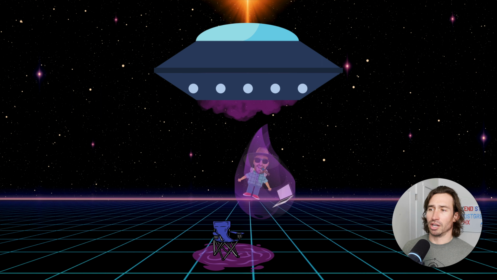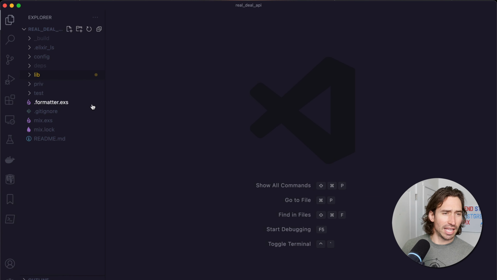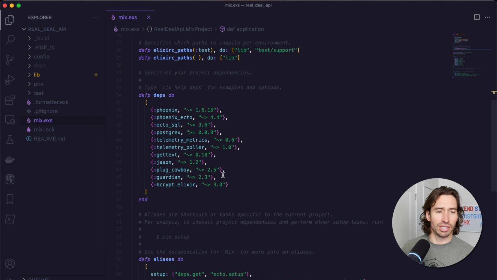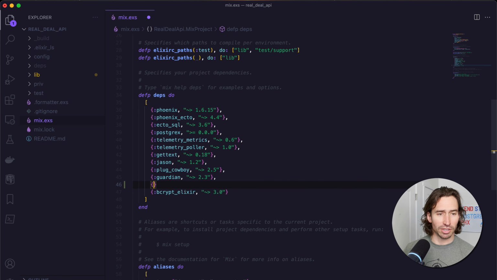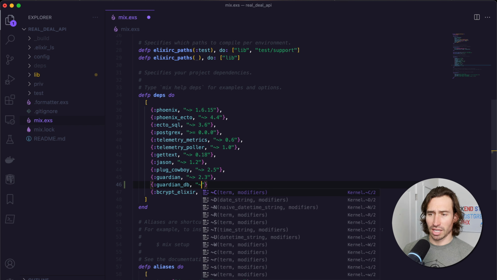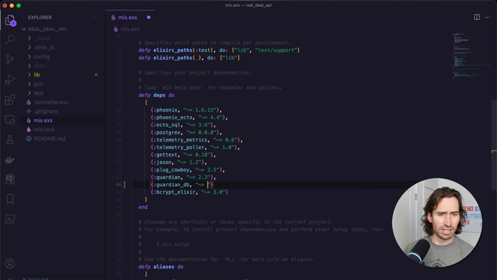I'm going to open up our Real Deal API project, and let's jump into our mix.exs file right away. And we're going to just add a dependency. We're going to add Guardian.DB. So right under Guardian, let's go ahead, opening curly brace, Guardian_DB, comma, opening quotations, tilde, and then greater than. And the version we're going to use is 2.0. And then we need a comma after the closing curly brace, since we have bcrypt underneath it. Let's go ahead and save that.